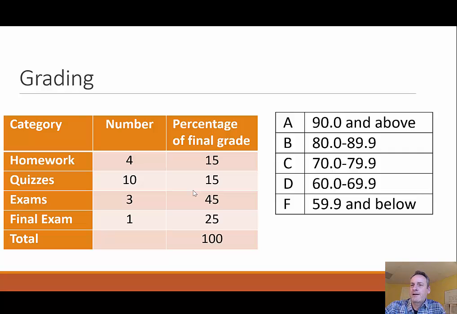There are 10 quizzes that will be graded for 15% of your grade. There's actually 11 quizzes total, so you could miss one or you could bomb one or whatever else. There are 3 exams worth 45%, so each exam is worth 15% of your grade. I'm sure you could do that math yourself. And there's one final at 25% of your grade, bringing the total up to 100%.